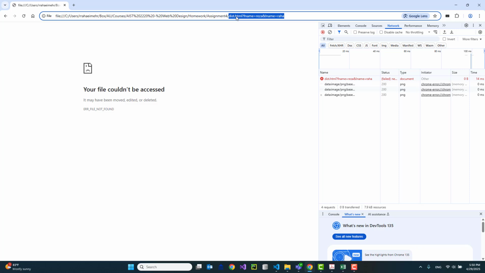And as you see, after the name of the file, there is a question mark. And after the question mark, you can see a list of pairs, name value pairs. As you see, in each pair, the first element is the name of a control, and the second element is the value of the control. You see, we had two controls, fname and lname. The value of the first one was Reza, and the value of the second one was Raha.